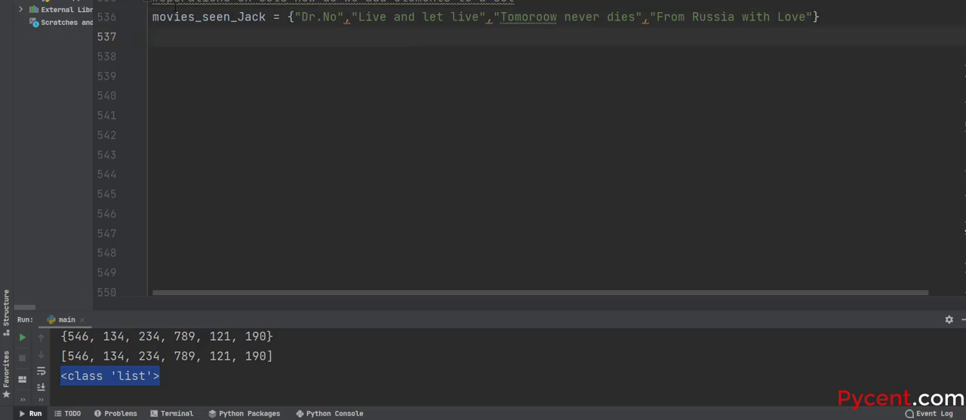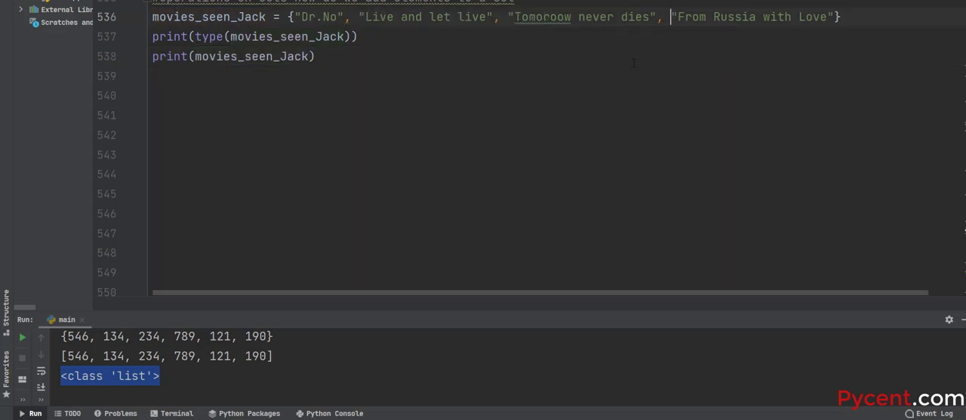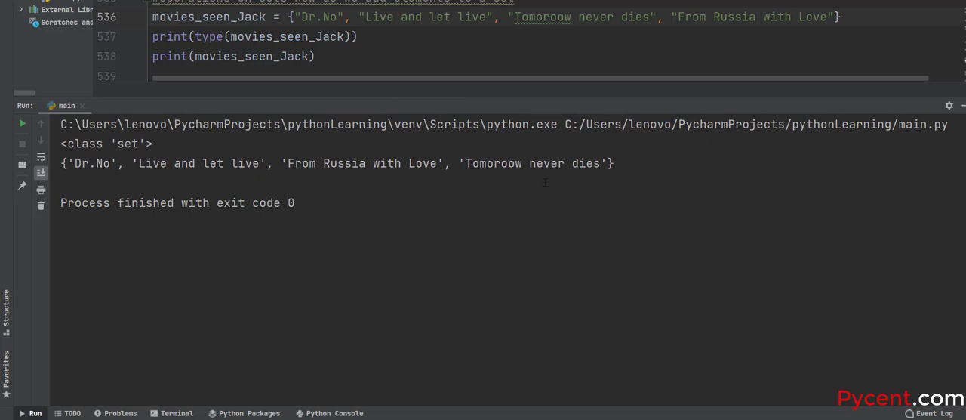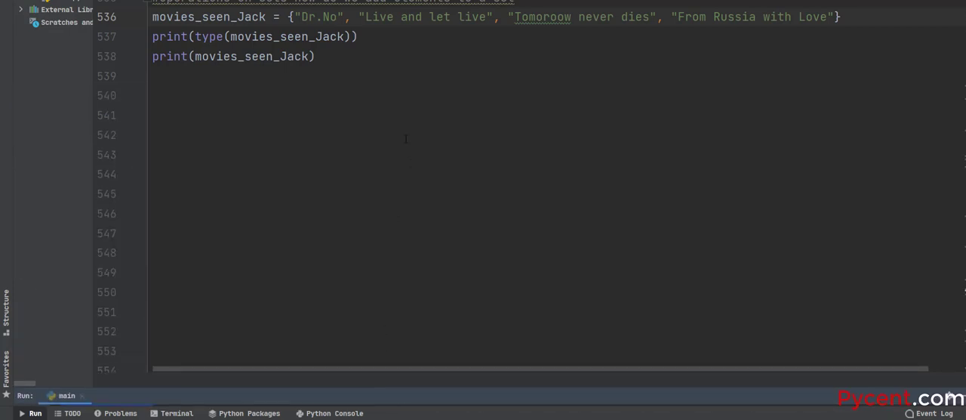So if you were to print the type, you would get it as a set. And I'm also printing movies seen by Jack. Okay, some spacings. Alright, so I'm saving it, I'm running it. If I were to run it, I would get the set and the type. Okay, fair enough. So now I want to add one more movie.